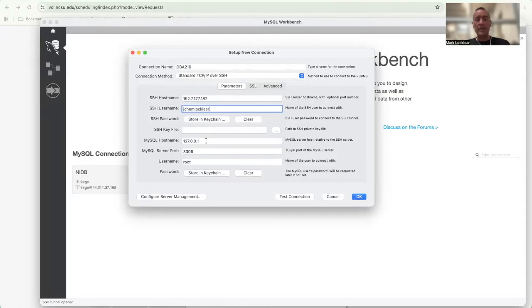MySQL host name is going to be 127.0.0.1. That's often referred to as localhost. You may have heard that before, so we'll just leave that there. Our MySQL server port is going to be 3306. So we can leave that in place.